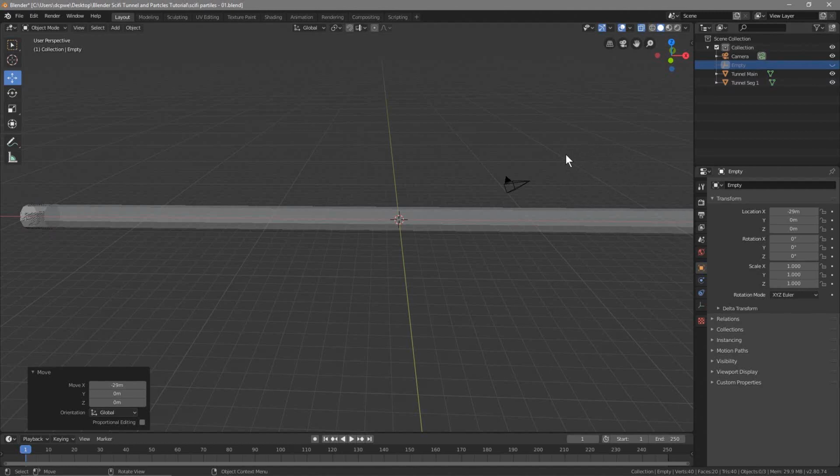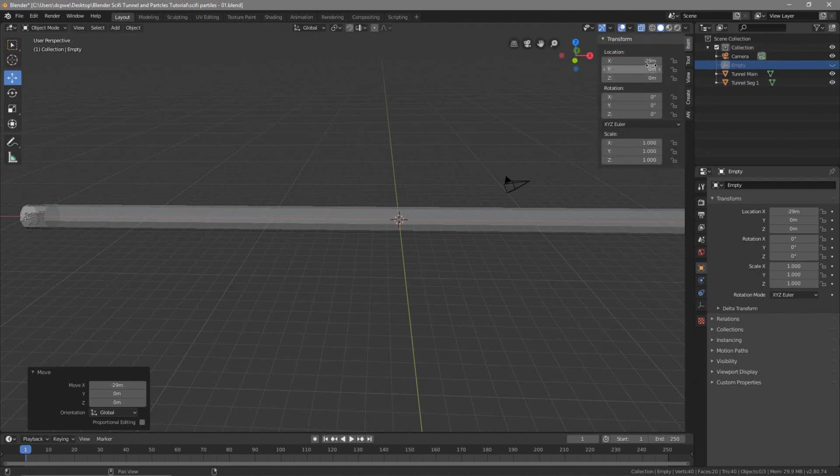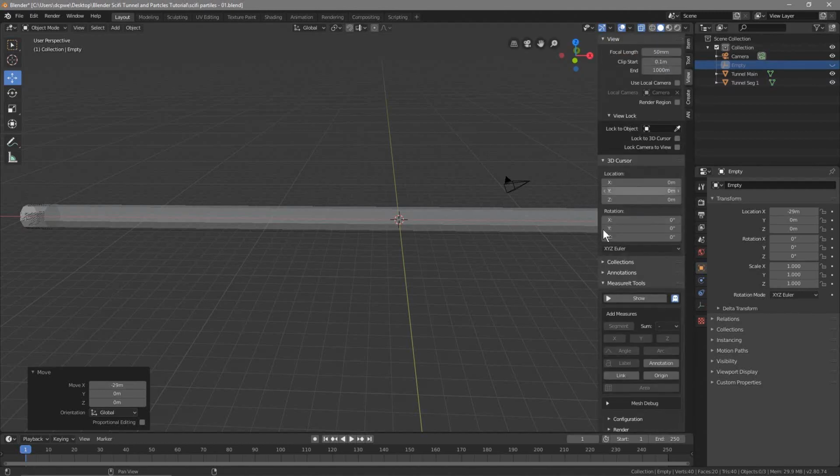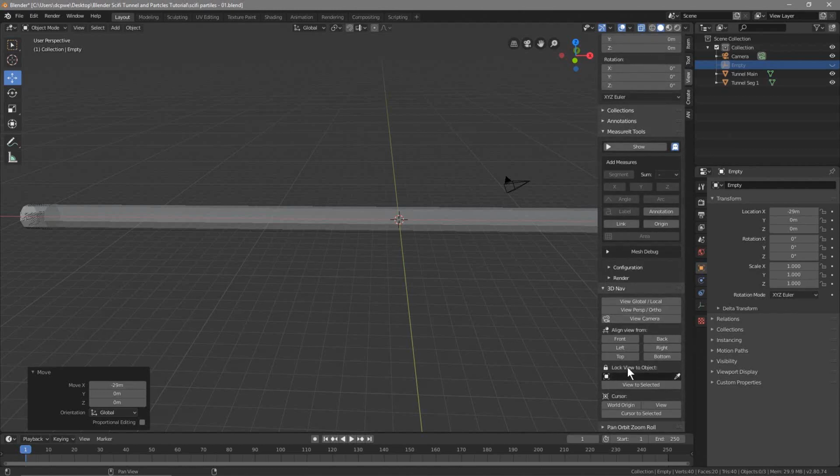We're going to press the letter N on our keyboard. N will open up the transform tools here. Click view, and in the view options we'll go down to lock viewport. So lock this viewport to a specific object, and we'll lock it to the empty.